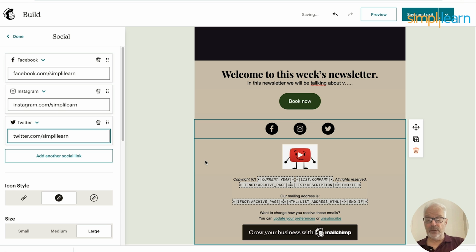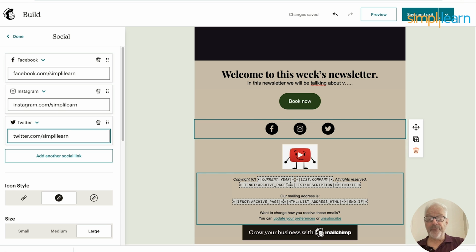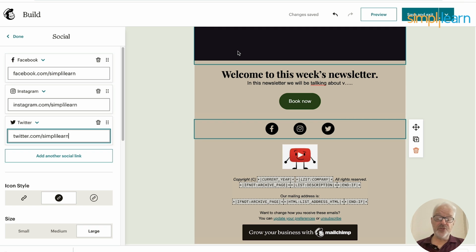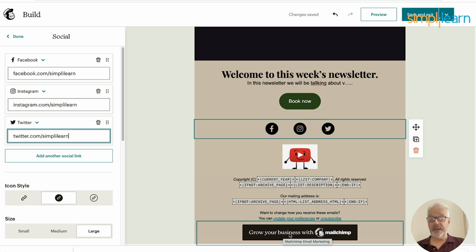Here, this will be picked up automatically. Every email will at the bottom have details about your company, about your address, how can people unsubscribe. And because you're using the free version, there is this item, grow your business with Mailchimp. That is a little bit of Mailchimp branding that will be added to your email if you're using the free version. So keep that in mind.